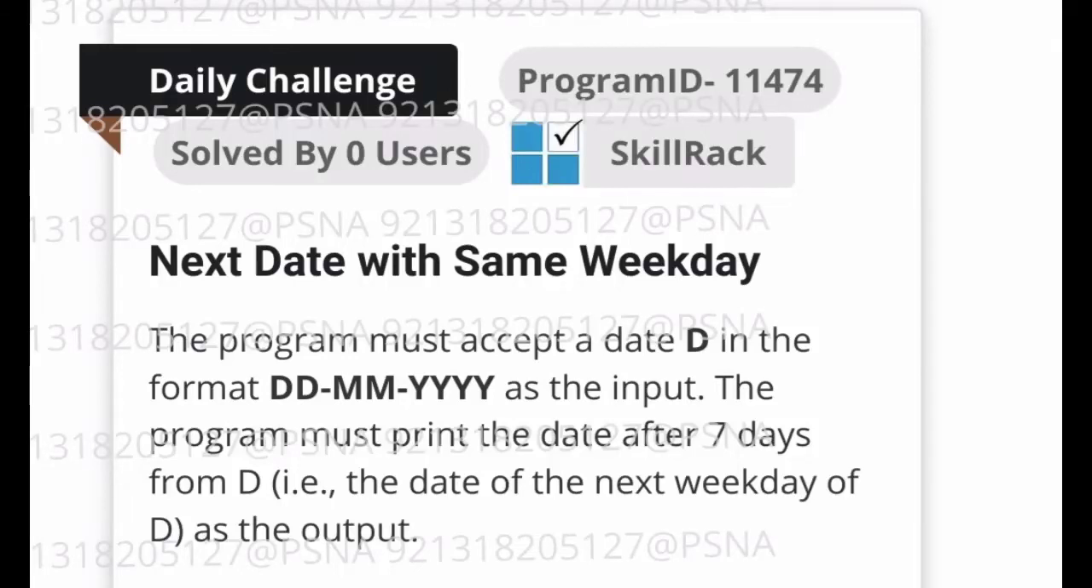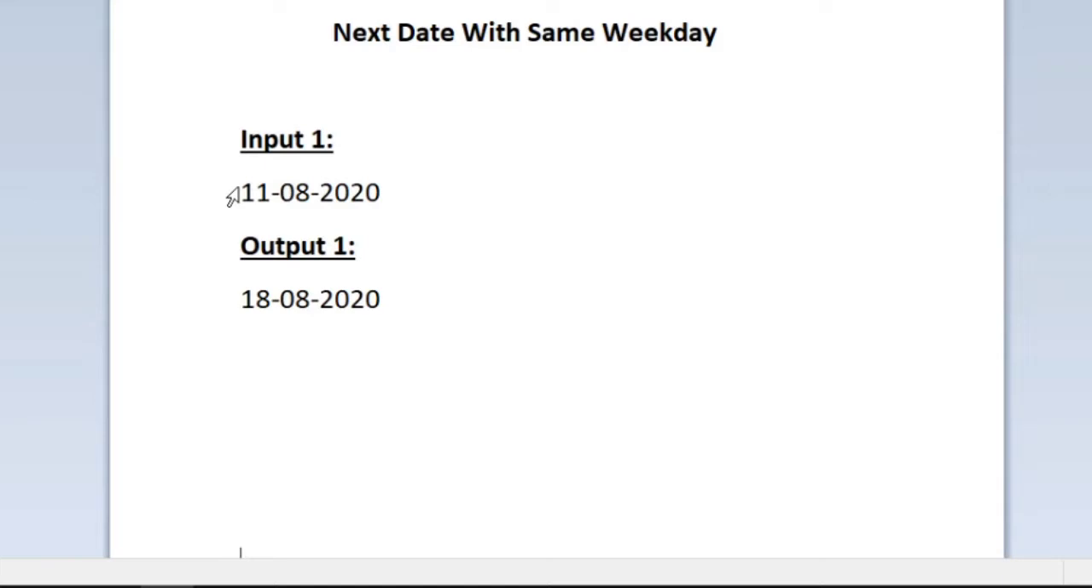This is the question asked in today's SkillRack daily challenge. In our input we are given a date and our task is to print the next date with the same weekday. Suppose the given input date is a Wednesday, our task is to print the date of the next Wednesday. For the given input 11/8/2020, it is a Tuesday. So we have to print the date of the next Tuesday.